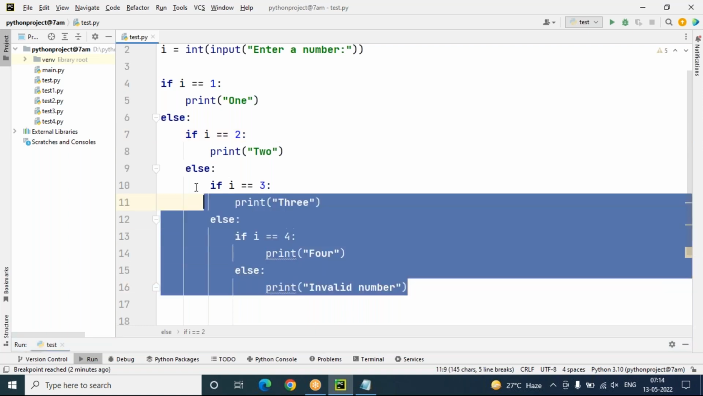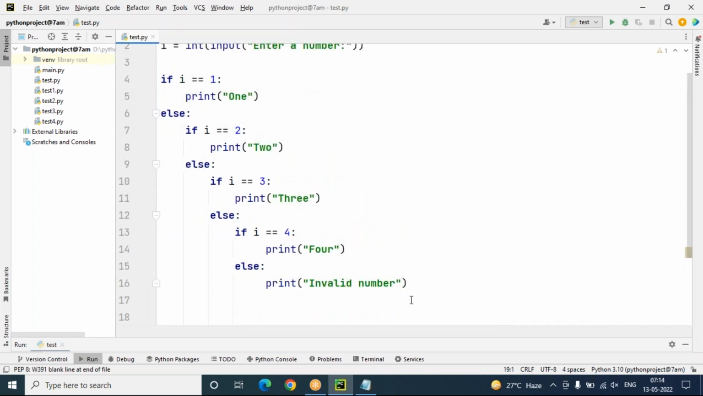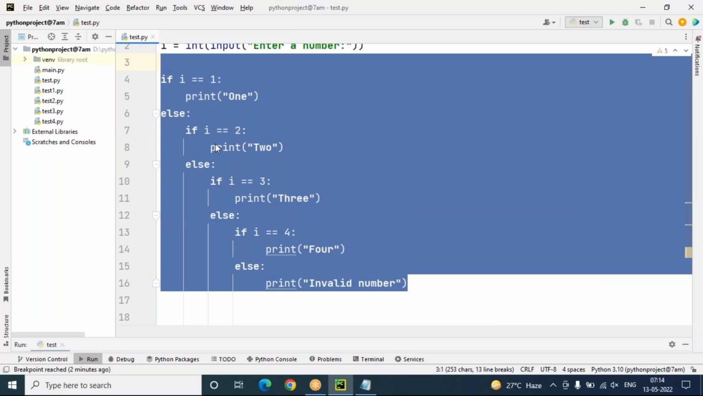Either you can use this pattern, but make sure that you match the indentation levels. Indentation levels means what? Whenever you are going to change the block of code, now you can see if block, it is else block. Inside else block we have to write if. Again inside if block you have to write else. Inside else block we have to write if. Again, these lines are clearly showing the indentation level.